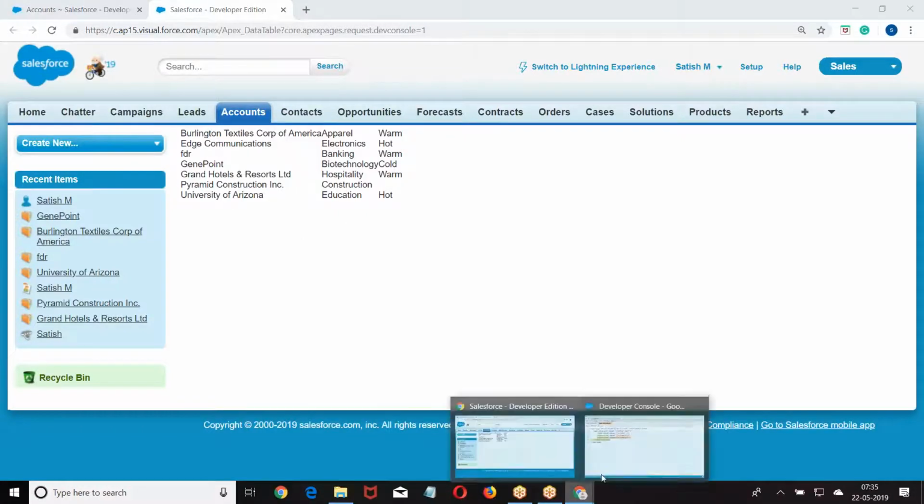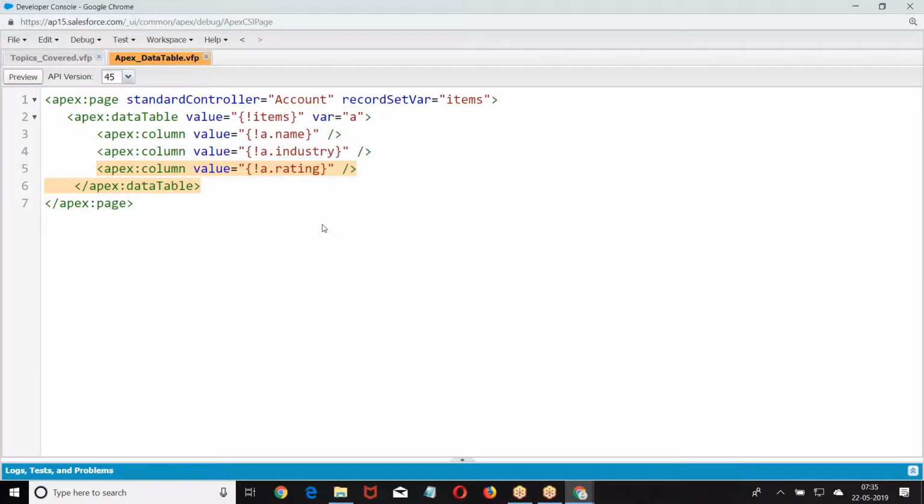Okay. So data table will display the list of records column wise. Page block table will display the data row wise. The data table is displaying the data column wise. No predefined CSS on this element.